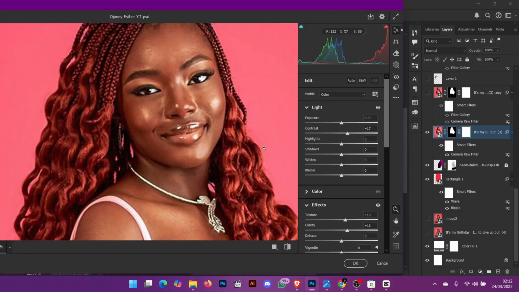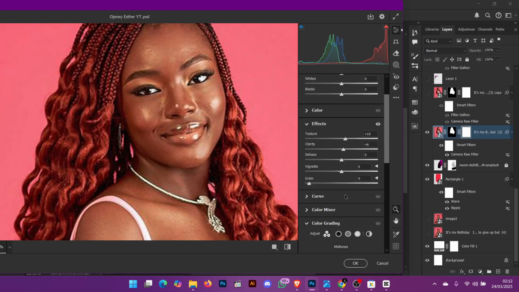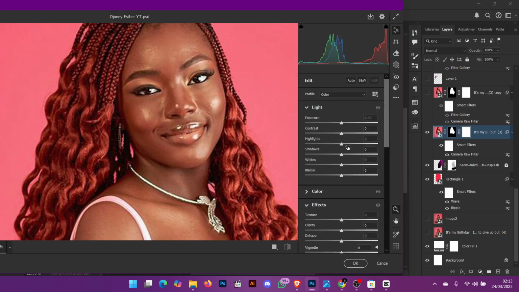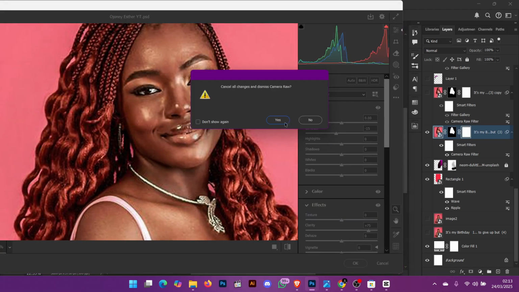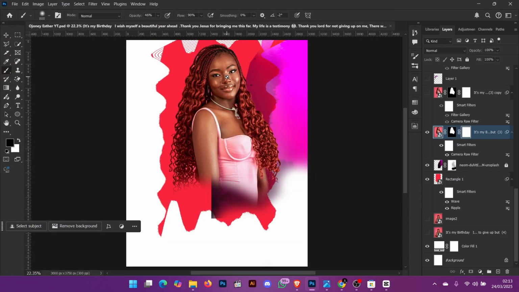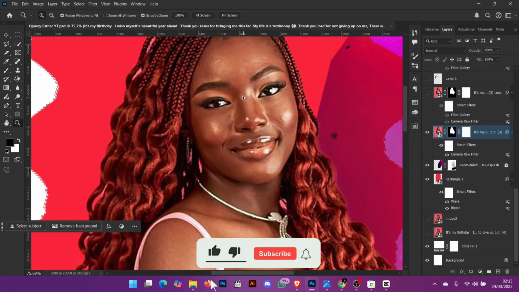This is the image in Camera Raw. If I toggle off all that I applied, you'd see how the image actually looks. I double click to reset it to 0, double click to reset it to 0, double click to reset it to 0. So this is all I added to the image to make it pop. This is what the final image looks like. This is what I made it look like.